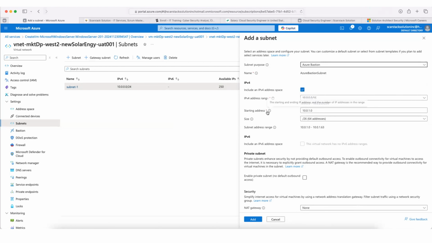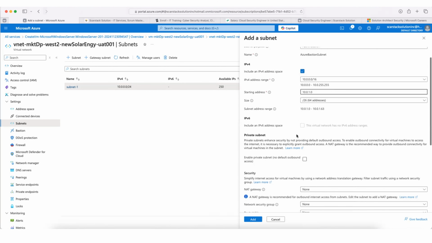Now it is asking me for something we call an IPv4 address range, which it needs. From here, if I have multiples, I can select one. I can also decide to change my starting address, but for now, we're going to use this default address. We're only using IPv4 here. For the Azure Bastion, it specifically uses the IPv4 address.